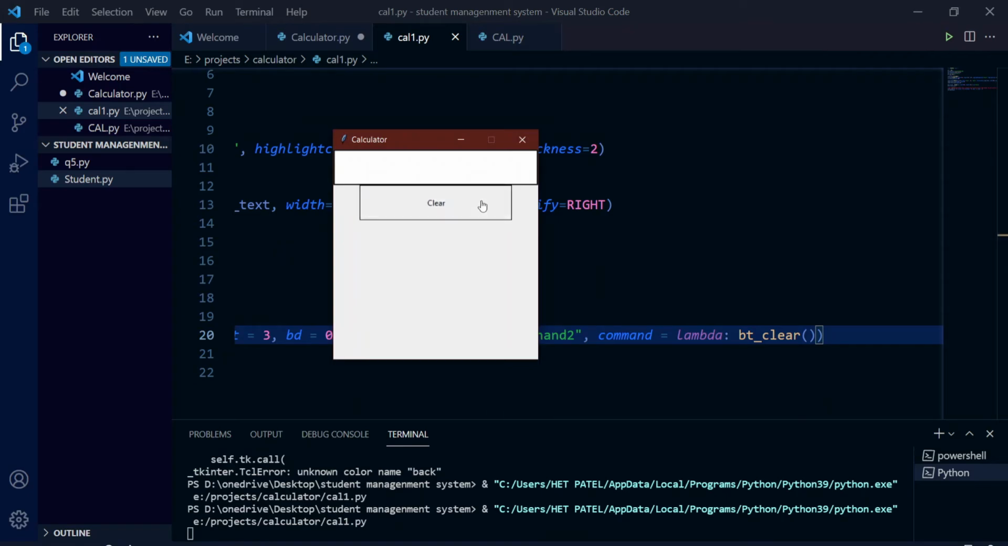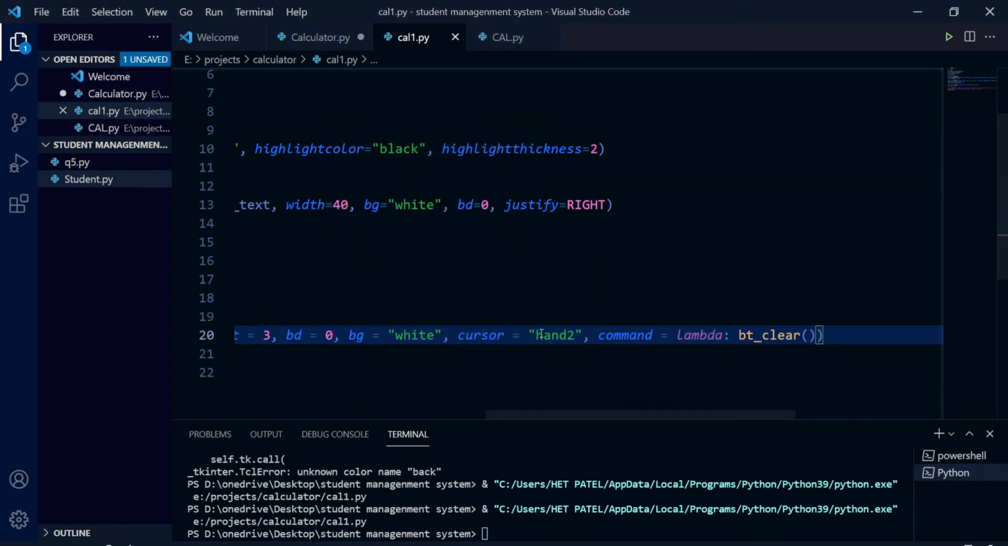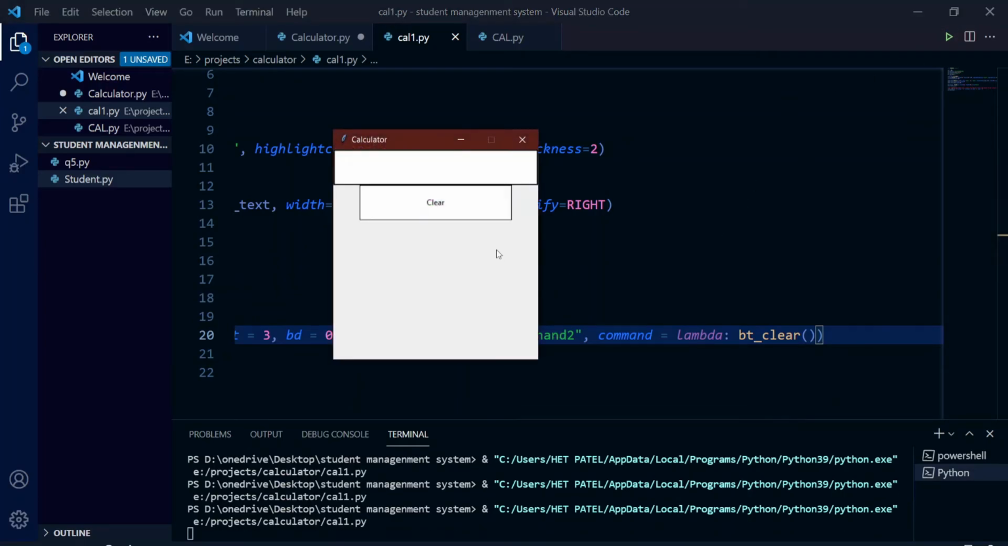Here you can see. Okay, so you know why we have cursor is equal to hand2. That means when we take our cursor into that field or that region, you can see that our cursor is changing its character, right? It's a hand, showing a finger and thumb, like it's a usual thing.